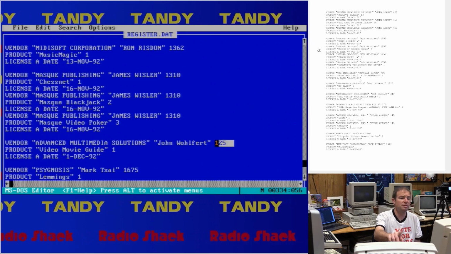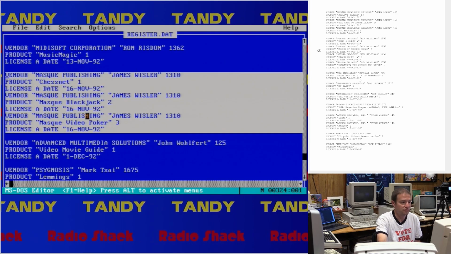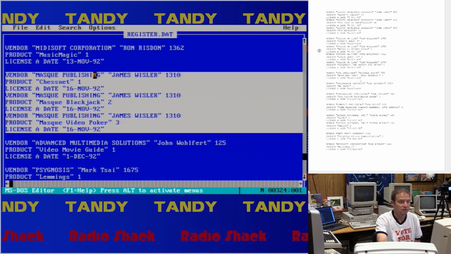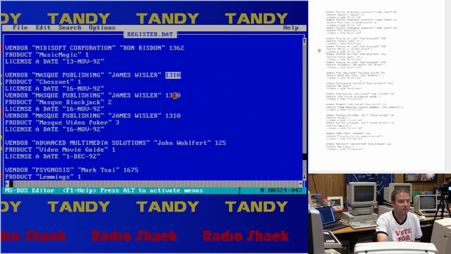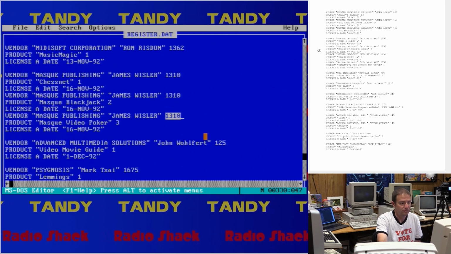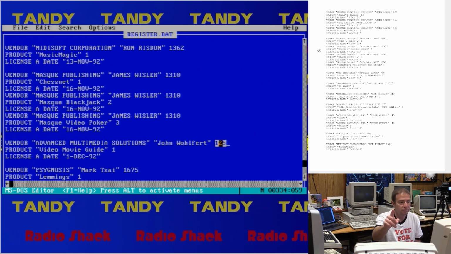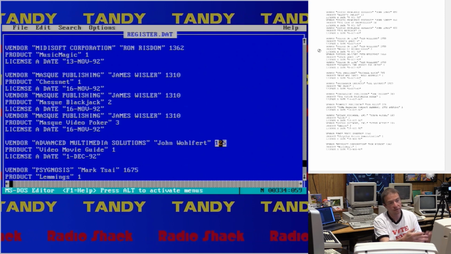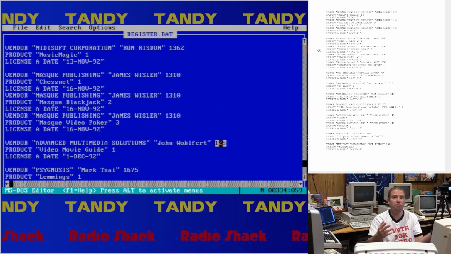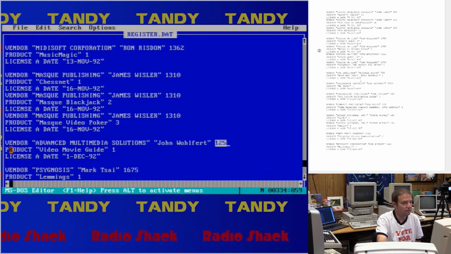The vendor ID number should be the same, as you can see up here, with these various Mask Publishing titles, all 1310 for the vendor ID. So you've got a vendor ID for your vendor. Each one should be unique. Now, given that this is a human-created text file, I guess we're keeping track. Then we've got the product.